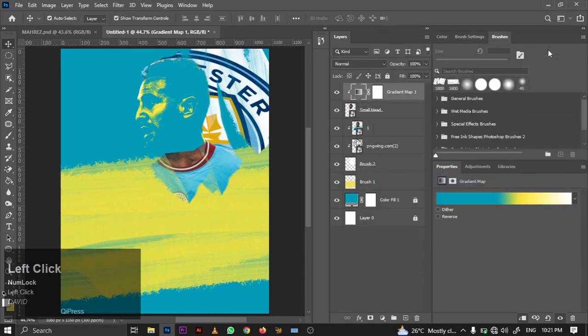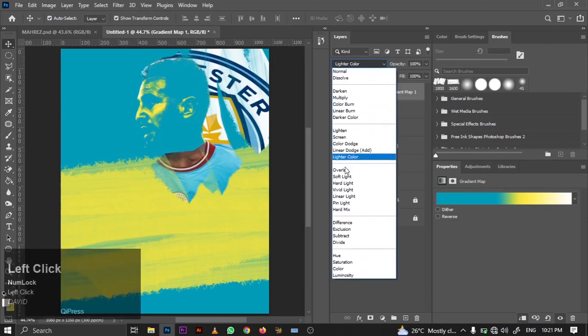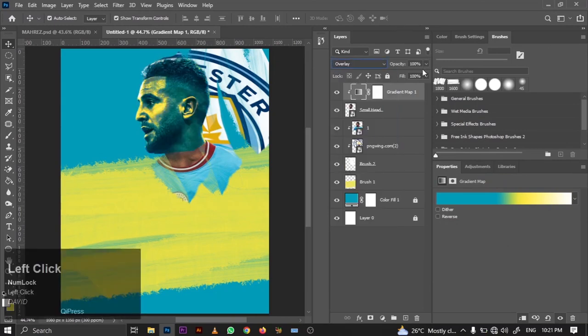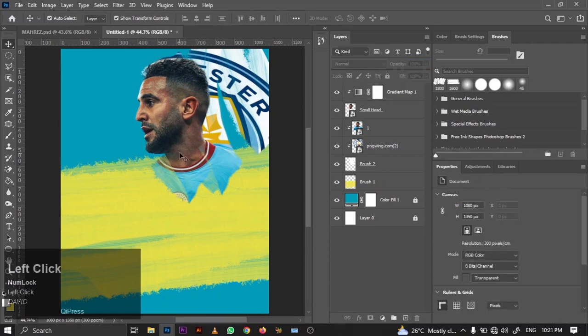So what I can just do here is change the blending mode to overlay and change the opacity to 17. Alright. So I've already added textures. I've already added the Camera Raw filter to this, so you don't need to add the Camera Raw filter to that again because I've already done that.